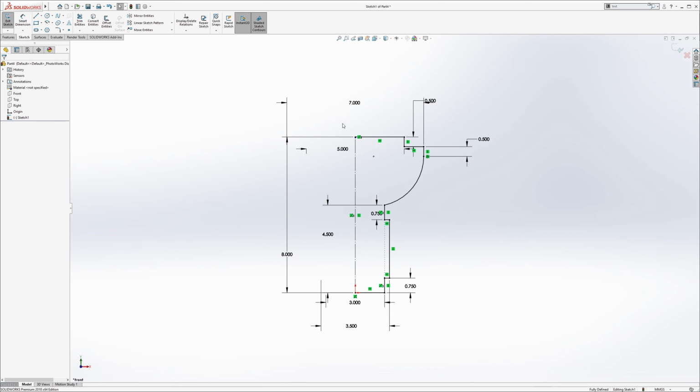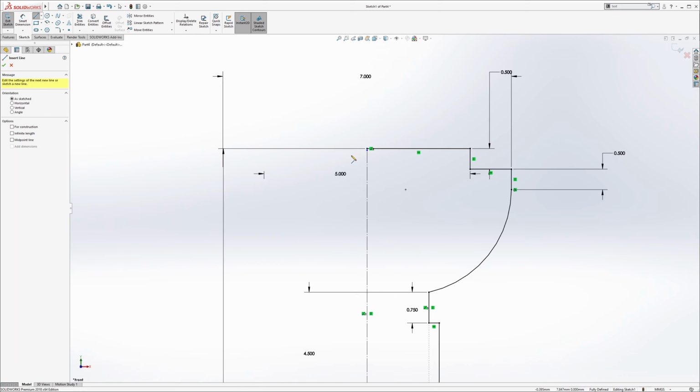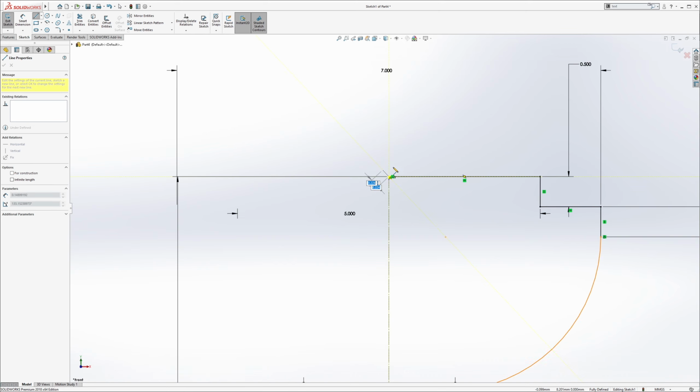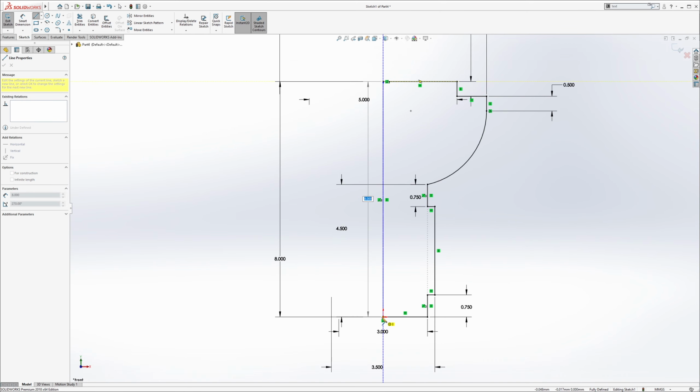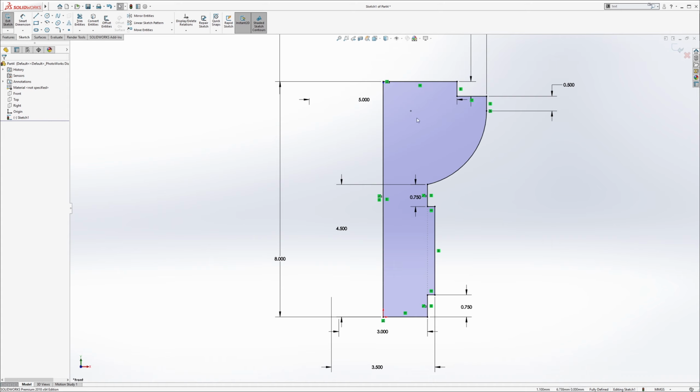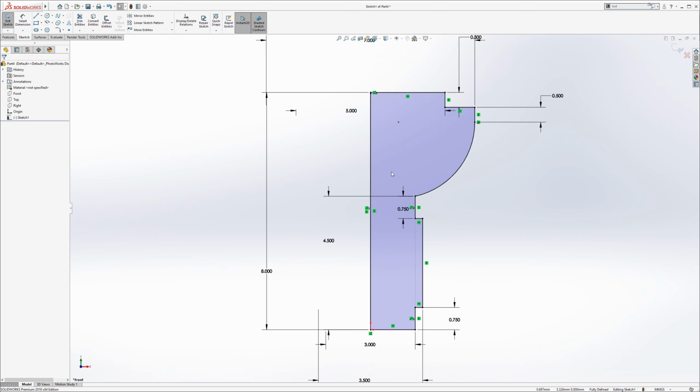We can close the sketch now. So let's go in and create a line. Make sure that we select the top part of our line and the very bottom. And now you can see that this shaded in, this means that the sketch is fully closed. So that's with this feature on, shaded sketch contours. We'll leave that on just for reference.